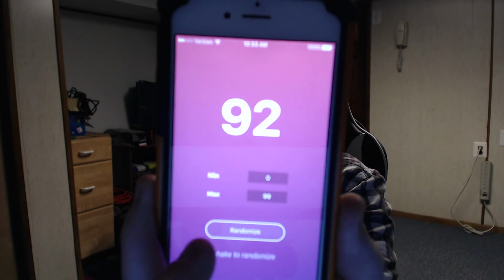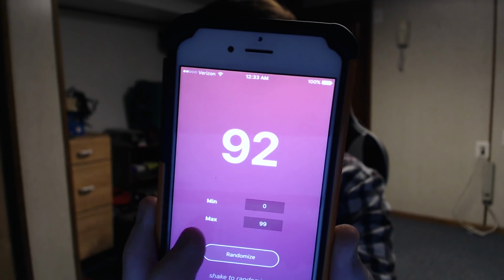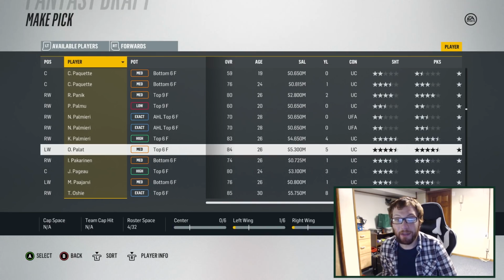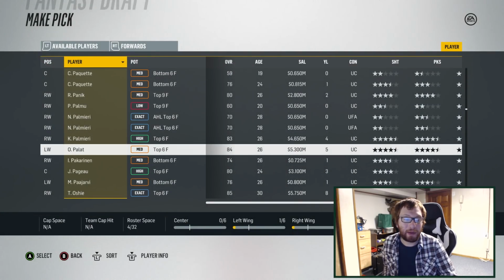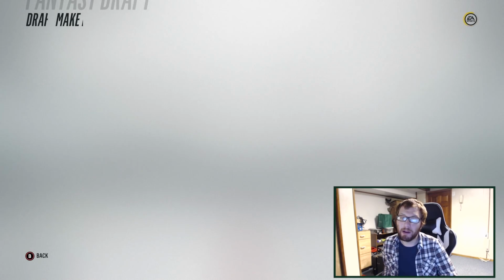All right, boys, our next two numbers are going to be number 92 and number 18. So 18 and 92. Let's check 92 first. Okay, so this one I had to definitely search a good bit for, but I think I'm going to continue building up my wingers a good bit here. And with the jersey number 18, I'm going to take Andre Palat from the Tampa Bay Lightning right there. So that'll be my first pick.